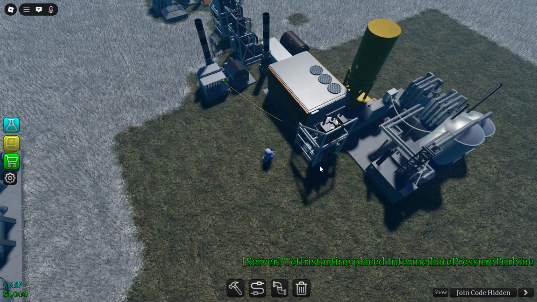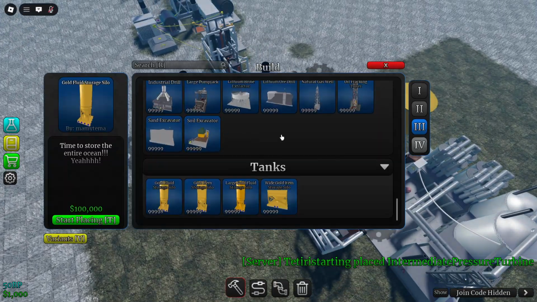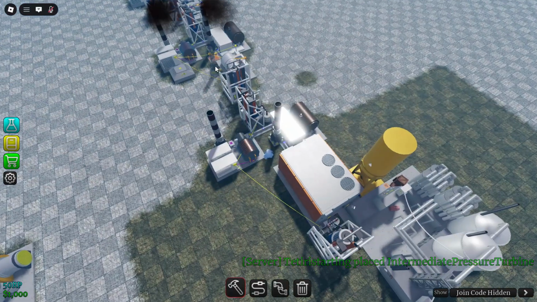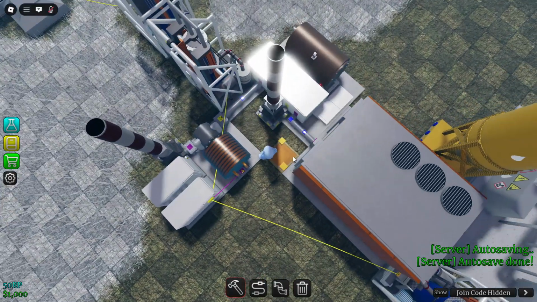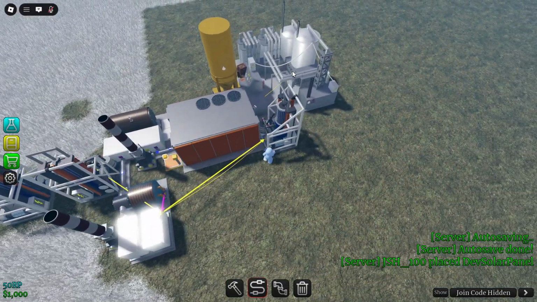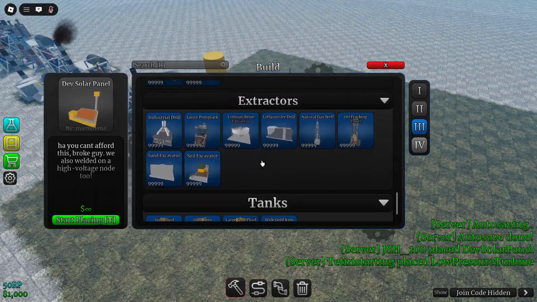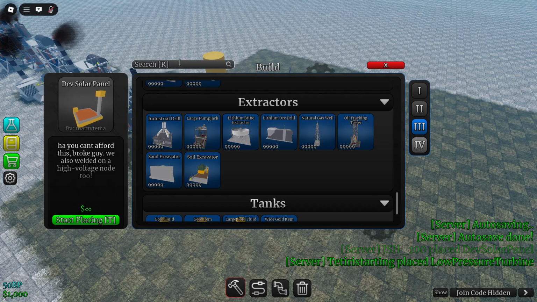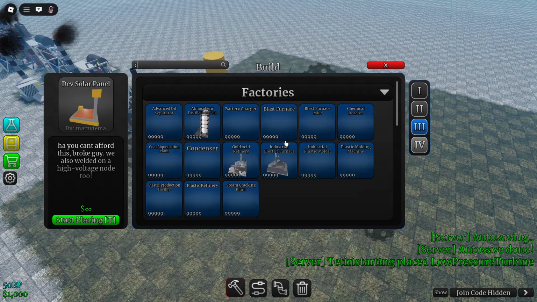I'm not sure this is going to be able to handle itself, so I'm just going to put a dev solar panel because this thing can definitely not power this. And then we take our, what's it called? It's like condenser.